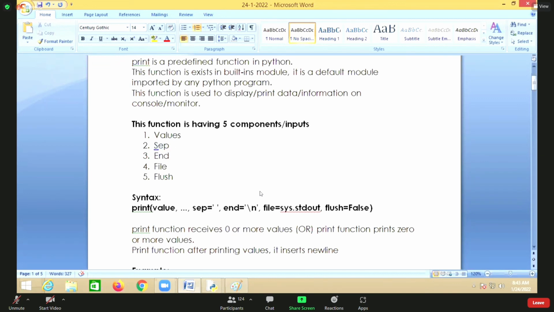What is the default separator? Space. What is the default end? \n. What is the default file? stdout. What is the default flush? False. So the print function receives all the values and converts them into which type? String type. It joins all the values using a separator, and at the end it inserts the end value and then prints to the file.